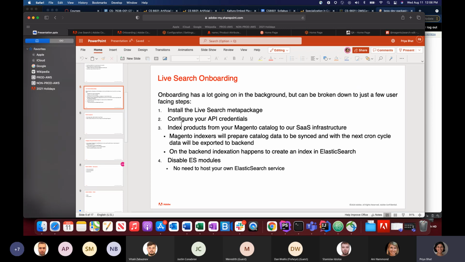Along with Live Search, you'll have some export extensions installed as dependencies. These export extensions are responsible for syncing data from your Magento instance to our backend SaaS services. It's mainly catalog data, attribute metadata, and things like that, which we will need to index your data into Elasticsearch.